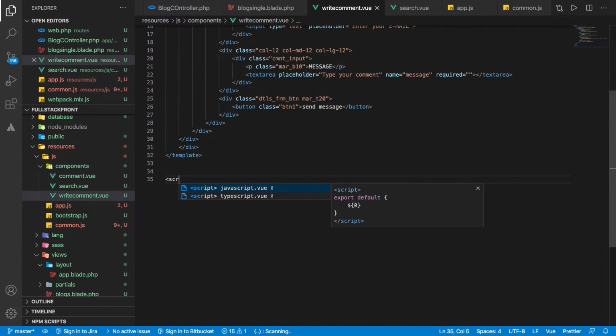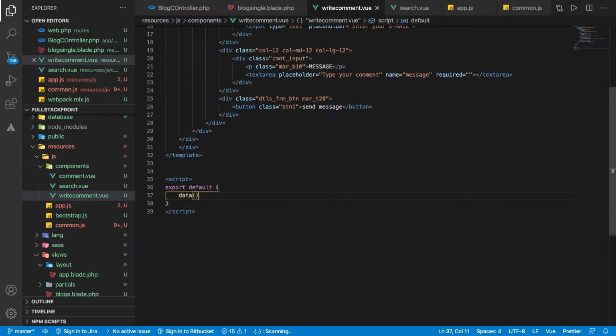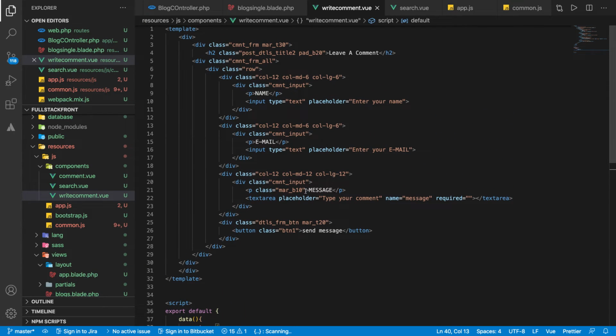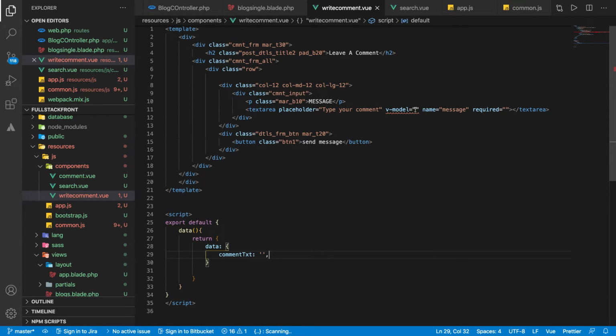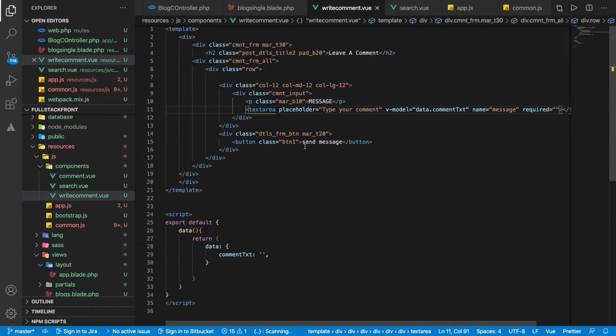I have been showing in all these tutorials. Data and return, and you can say okay, comment text, and it can be like this, and you can have it say message, and we don't actually need this database design. Sorry, so first name, last name, and you can say v-model. You can wrap it up inside data, but this doesn't really matter, it's totally up to you. Data.commentText, okay, and send message.